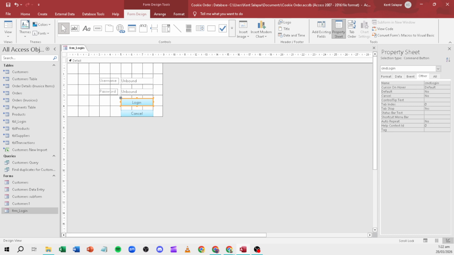Save the form and give it a descriptive name, such as Main Menu. To make this menu open automatically when the database starts, go to File, Options, and then Current Database. In the Display Form dropdown, choose the menu form you just saved and click OK. For the change to take effect, close and reopen the database. When it reopens, your main menu will appear first, ready for use.